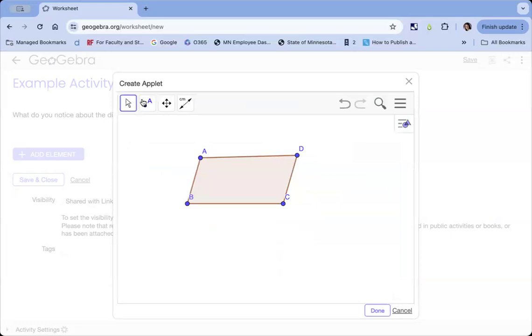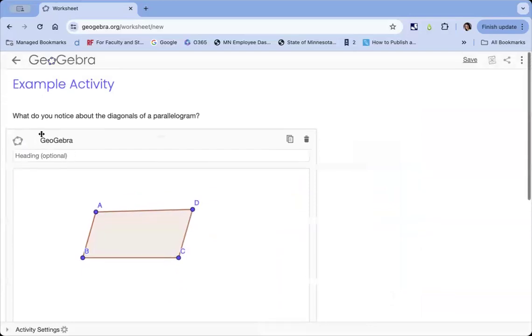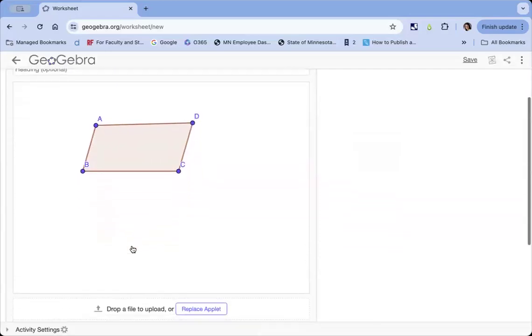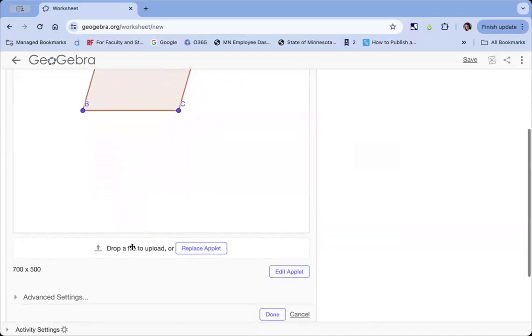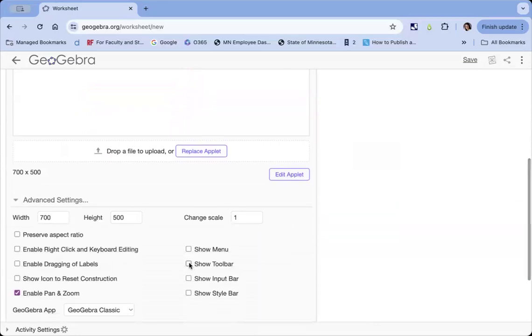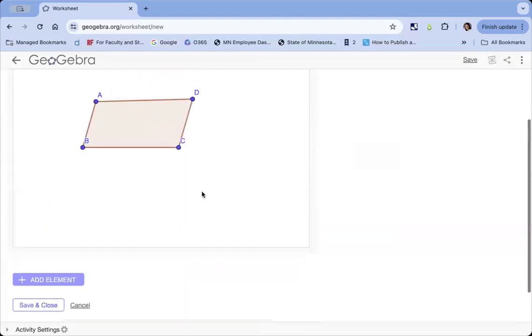Now I've really narrowed down what my students can see. So they can measure. I should have put the diagonals in on this parallelogram, but you get the idea. We talked about it in class. They can measure. So I'm happy with this toolbar, and I'm going to go ahead and click done. So I've got my question here, posed for students, or that's my prompt, my text. And then I have what they can do, but maybe you're like, hey, they don't have the tools. So to show their toolbar at the top, we need to go to advanced settings, and then you have to click show toolbar. It doesn't automatically default to that. I'm going to click done.